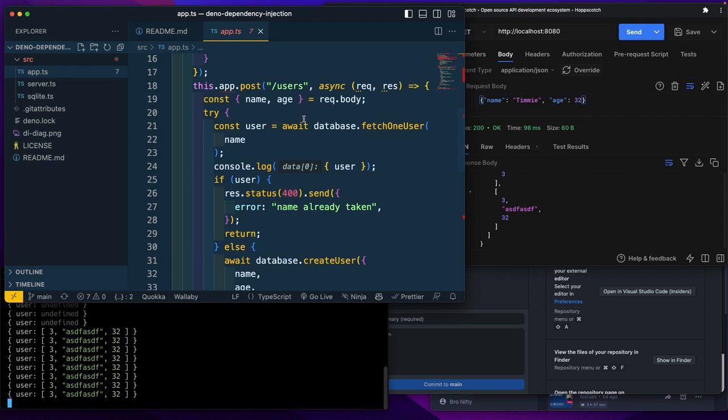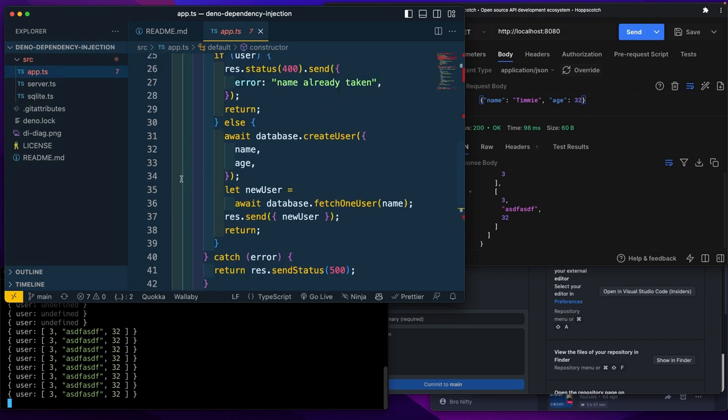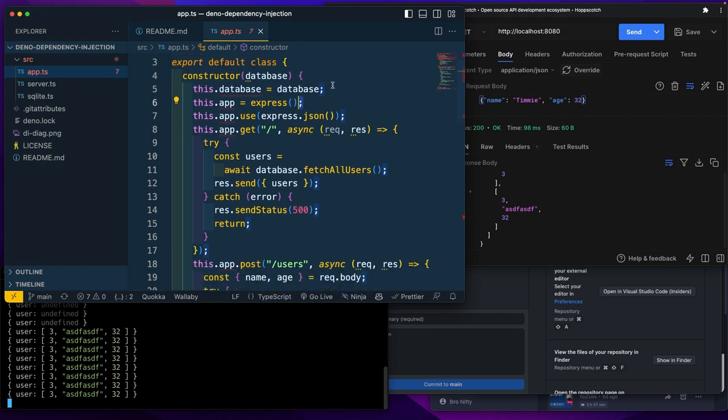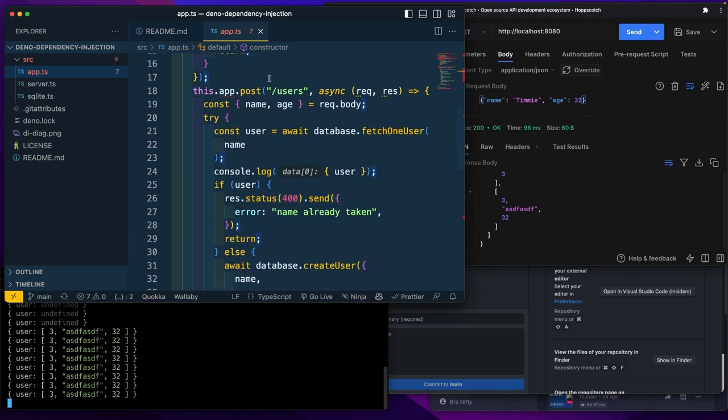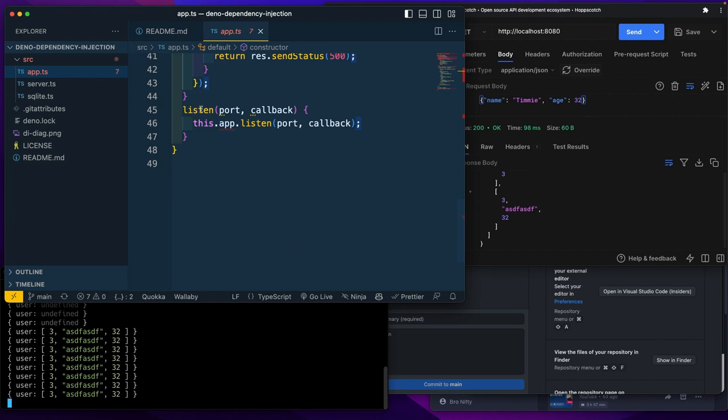So these are properties now. And then this listen method is outside of the constructor. So all this in the indent rainbow is all in the constructor, all the routes. So it takes a database argument in the constructor, makes an app, and uses the database to resolve the various endpoints. So the slash endpoint is going to be resolved by fetch all, and then the slash users post route is going to be resolved by fetch one and then create, and then the listen is like a method as opposed to a property.